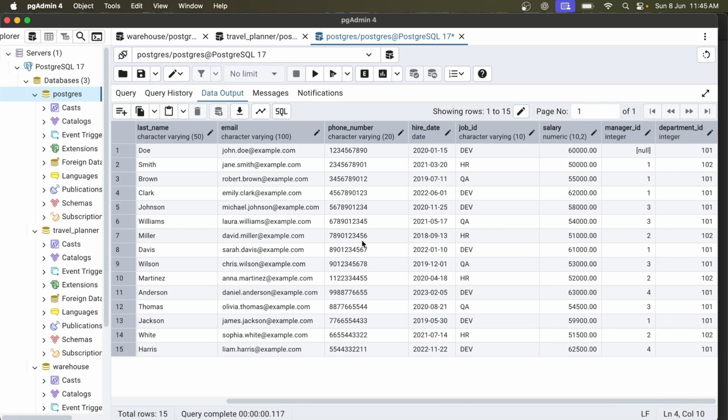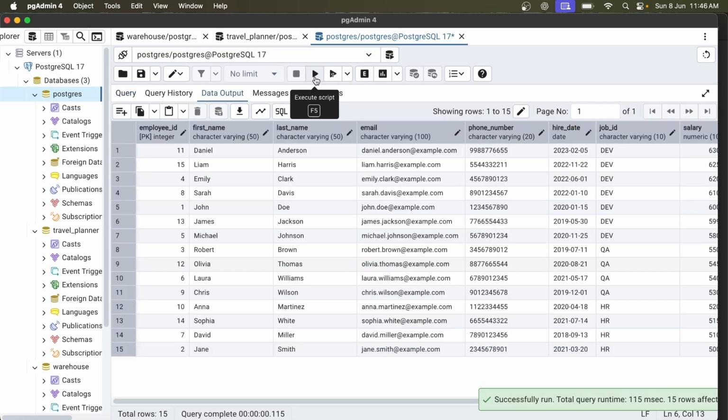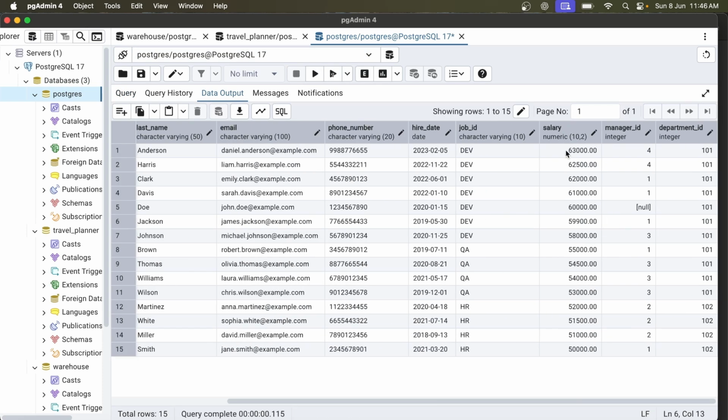This is the complete data. Let's apply an order on top of the salary. I want to know what the highest salaries are, so I'll do an order by with respect to salary, and it should be decreasing. So 63,000 is the highest and 50,000 the lowest.